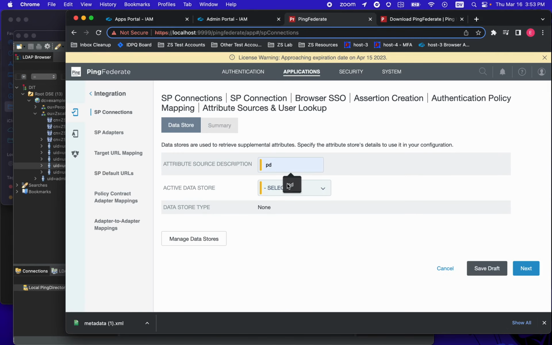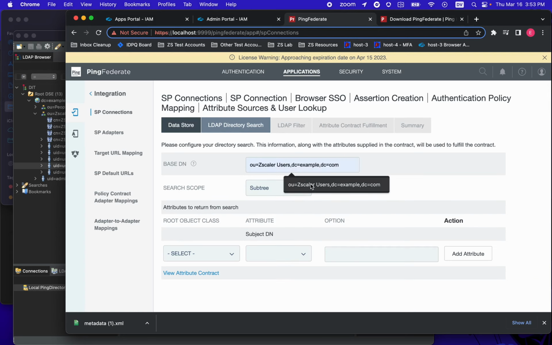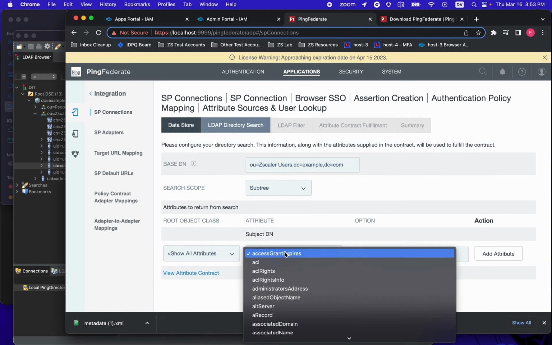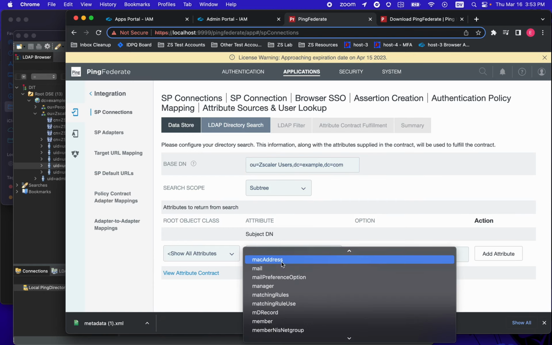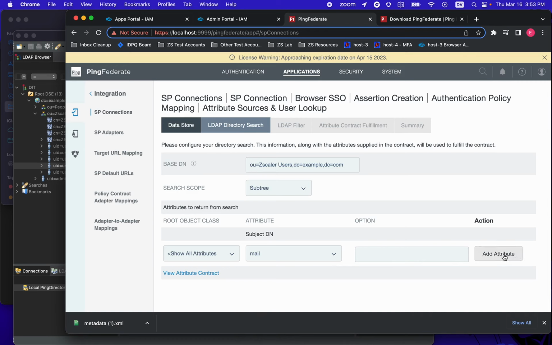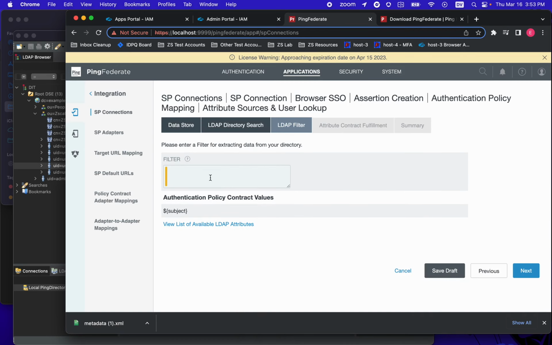So I'm going to add attribute source. Doesn't really matter what you call it. Choose my directory, the base DN. All users are found under this base DN that we'll be using here. So that's great. But I do need to retrieve the mail attribute. And then this is how PingFederate will look up the user in the directory. So look up the user based on essentially what they entered into the login form and find a user object that has a UID value equal to that.